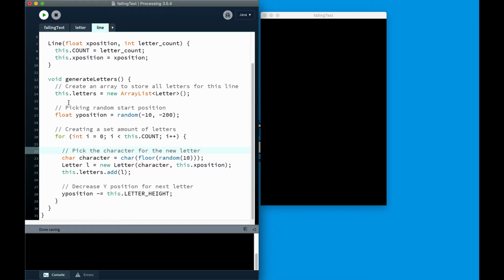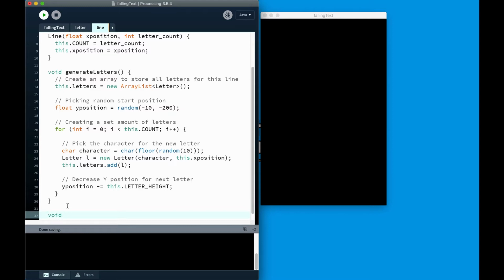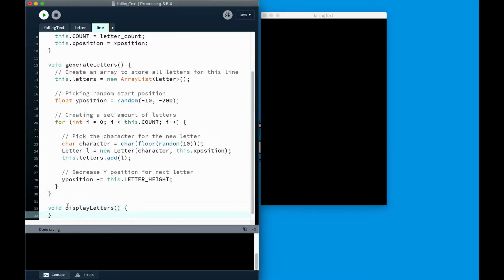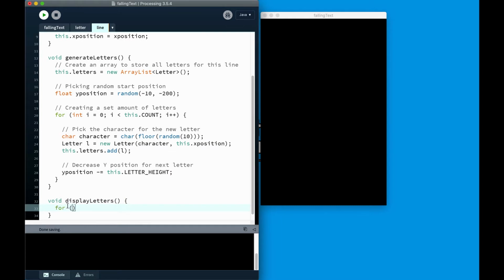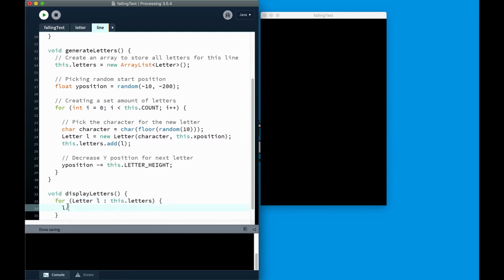So this should add all of our letters, and now we can just add a simple function, void display letters, and we are going to display all the letters. So we can say for letter L in, oh, not in. Colon means in, in Python you can just say in and it's lovely, but in here you have to say colon. In this dot letters we want to say L dot display and L dot full.